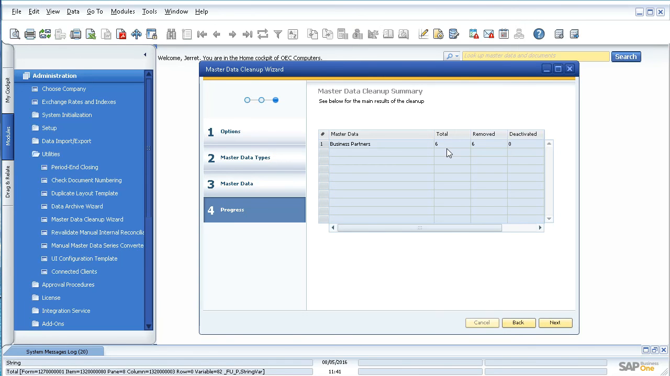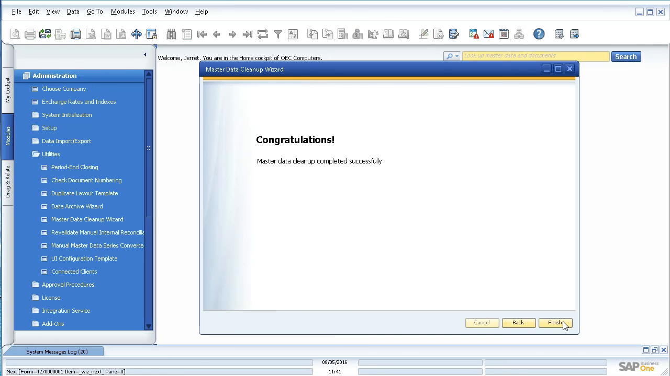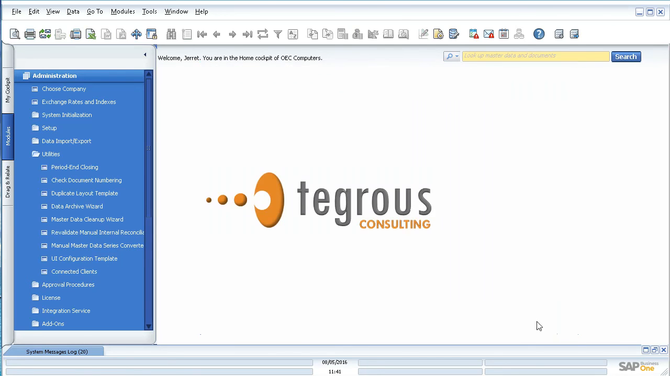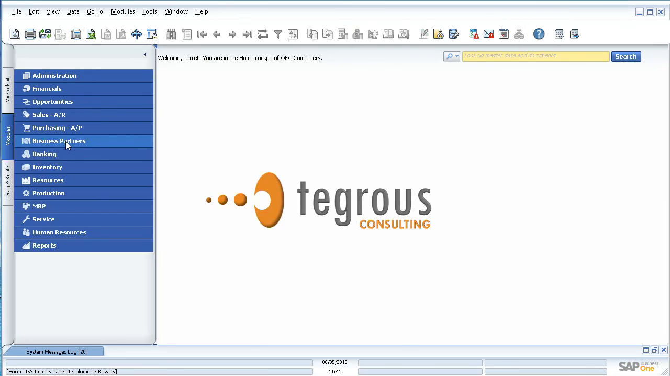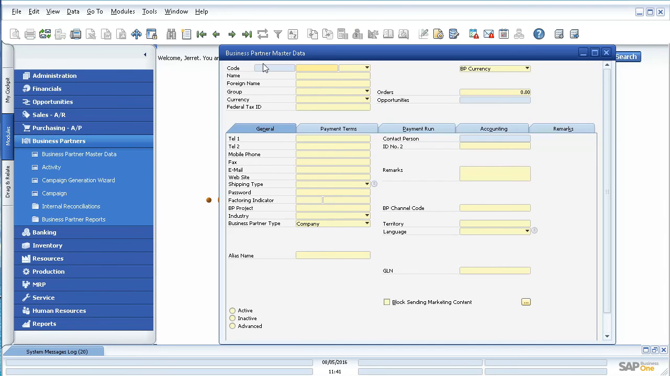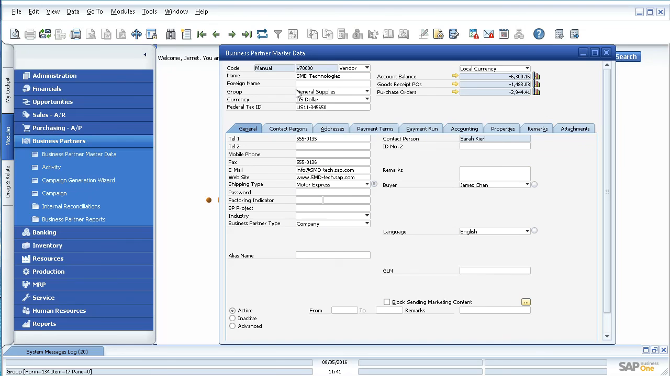6 were removed, so we were perfectly fine there, and it worked. Then it tells me congratulations, all was done, so I'll go ahead and click finish. Let's go back to the business partner master data screen and see if they actually got deleted. If we go back to the last record, sure enough, it's not showing me those W's anymore. It's going to the V's in alphabetical order. So we successfully deleted those business partners.